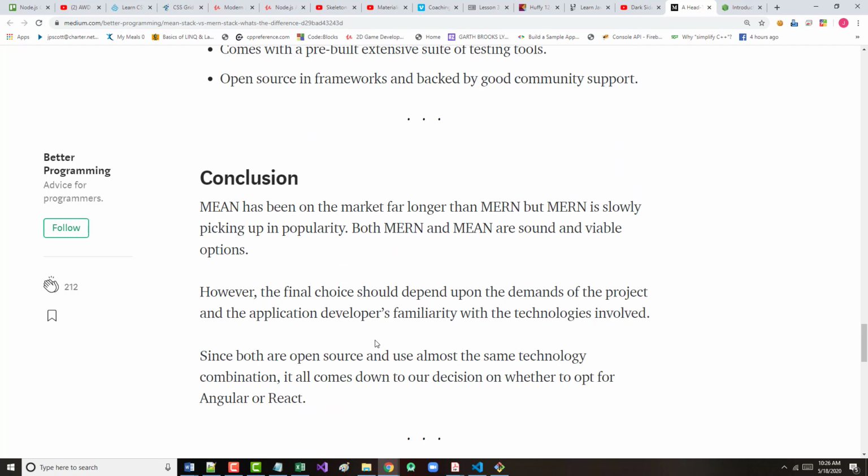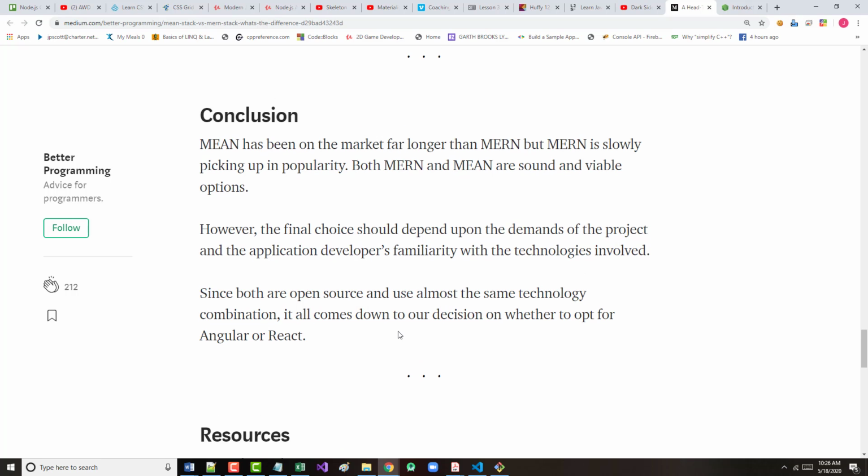So the author says here, here's the conclusion. Which one should you use? And basically, it's a crapshoot. In other words, it's the one that you prefer. MEAN has been on the market longer than MERN, but MERN is picking up popularity. As it says, they're both sound and viable options. The final choice should depend on the demands of the project and the application developer's familiarity with the technologies involved.